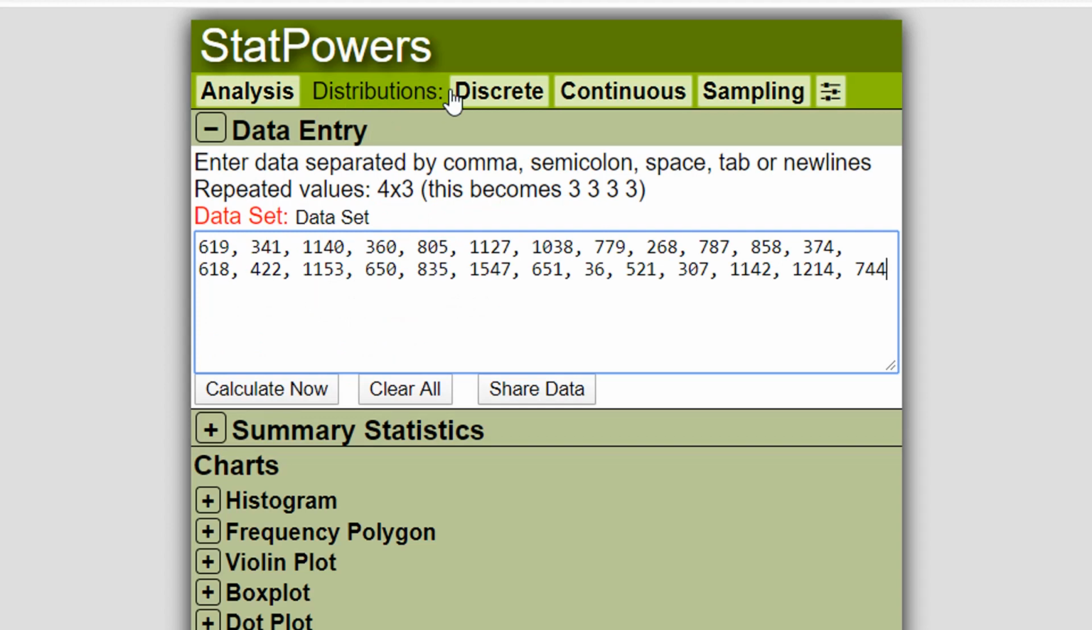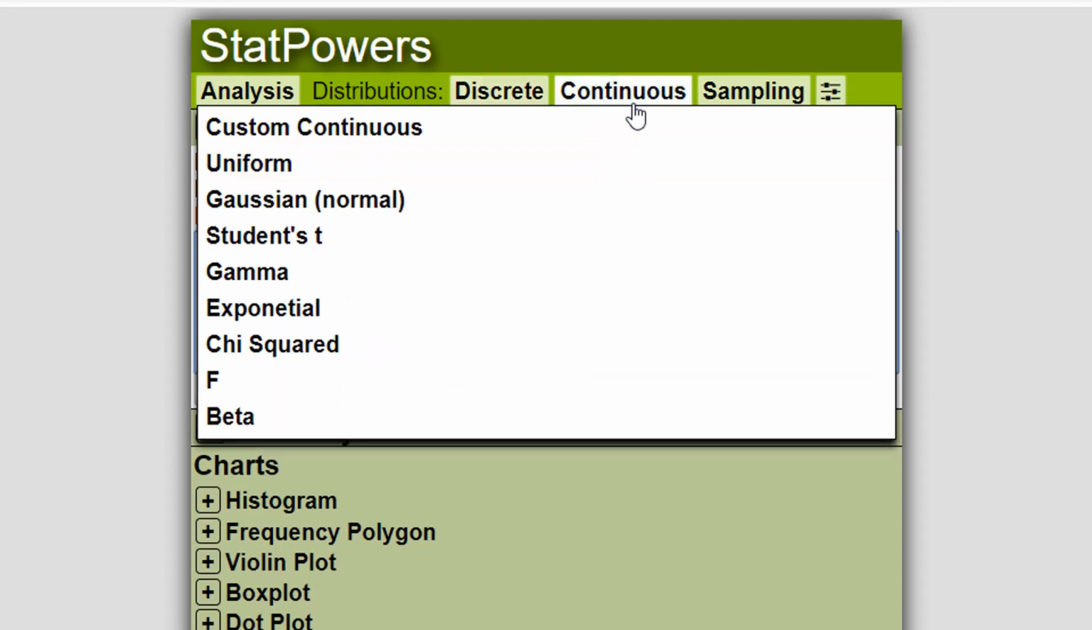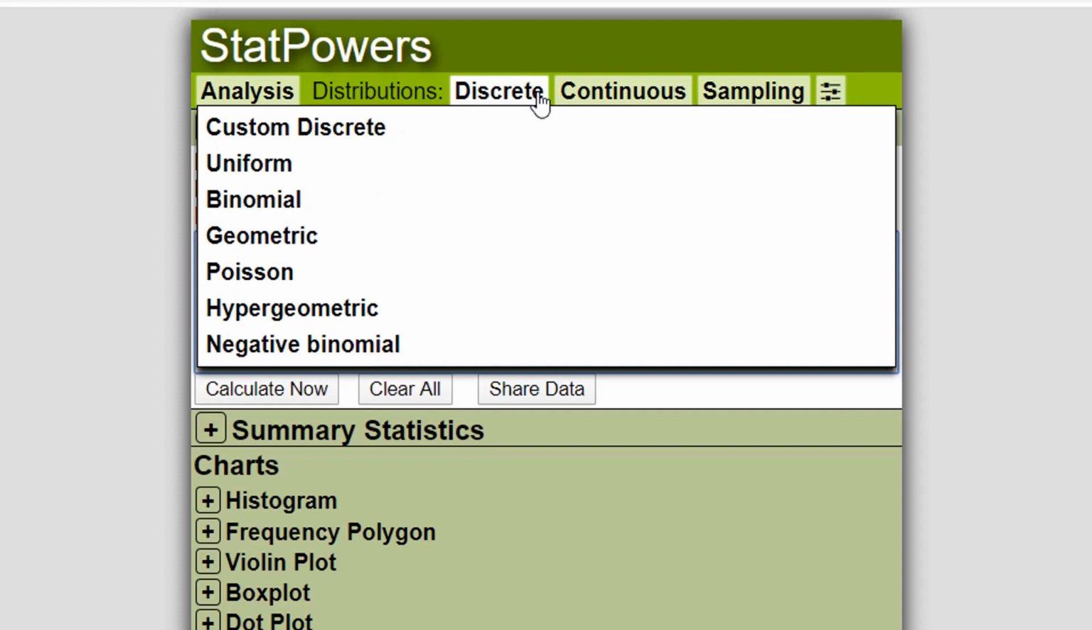And the distributions refer to probability distributions. Discrete distributions include the binomial distribution, the Poisson, the geometric, and the uniform distribution. These will allow you to calculate probabilities from probability distributions, as well as in some cases calculate percentiles. For continuous distributions, you can calculate percentiles. They're standard probability calculators. They also have sampling features, so you can sample random data from these distributions.